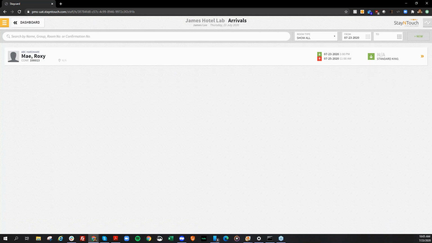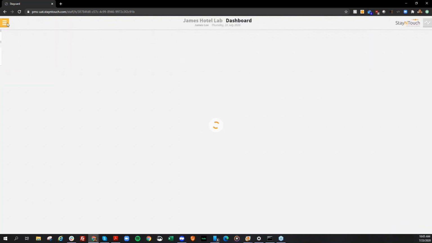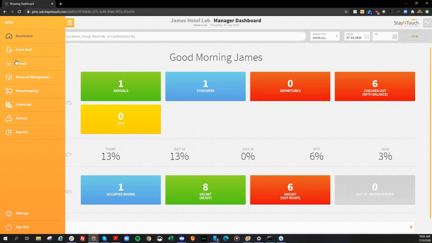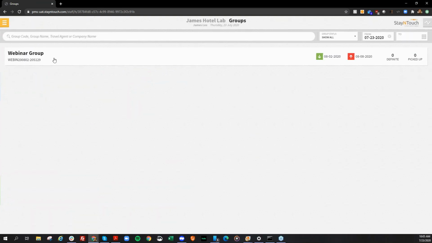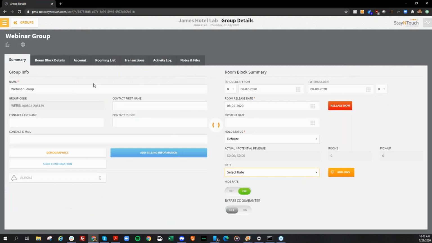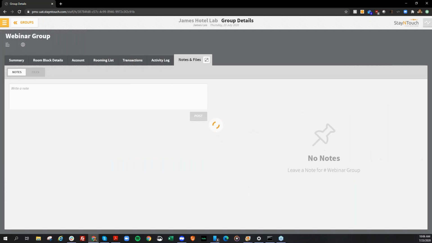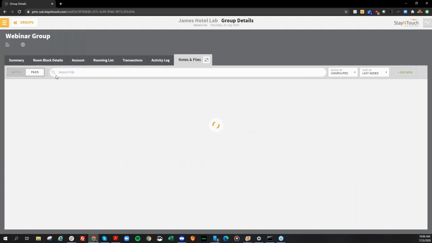In addition to company, travel agency, and guest profiles, or cards, I should say, you can also attach these to groups. So this will come in handy if you want to start attaching your group contracts to your groups. You can go to Manage Groups here. Now I'm in a webinar group, and I have my Notes and Files tab here. And then I can upload a group contract here if I need to.